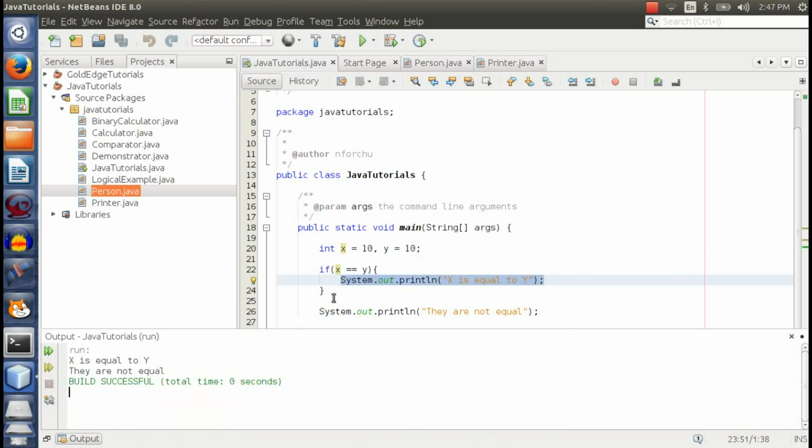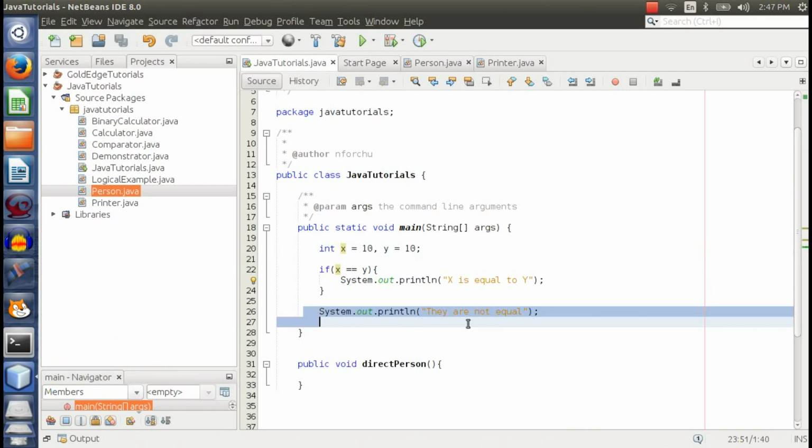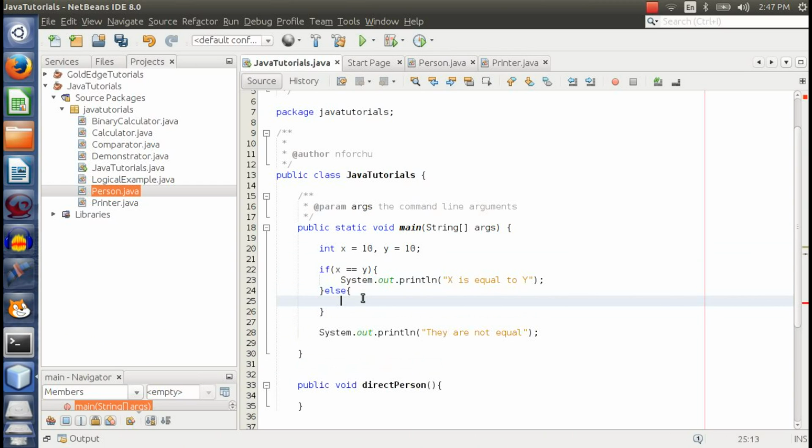So then, we realize that there are situations where we only want this block of code to execute, but we don't want this part to execute. So how can we do that? Java is kind enough to provide us something. We could say else, and like the if block, the else block also has a body, like that.